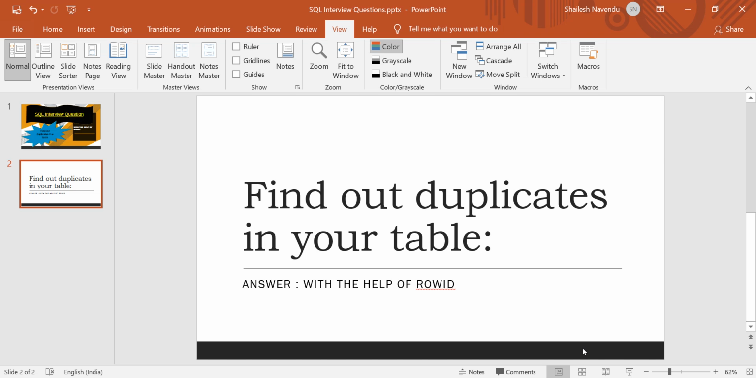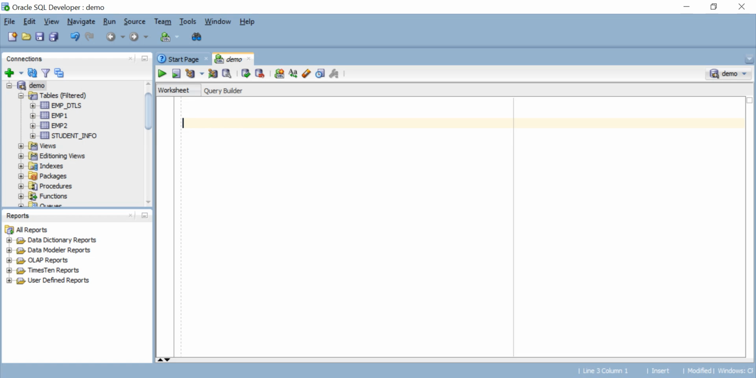So in a table, if you're trying to query, you can take advantage of this characteristic of row ID to get the duplicates. So how can we do that? Let's see that. Let's switch to the developer. Let's first view the data, how the data is. Let's fire a select star from employee details and view the data in the table.